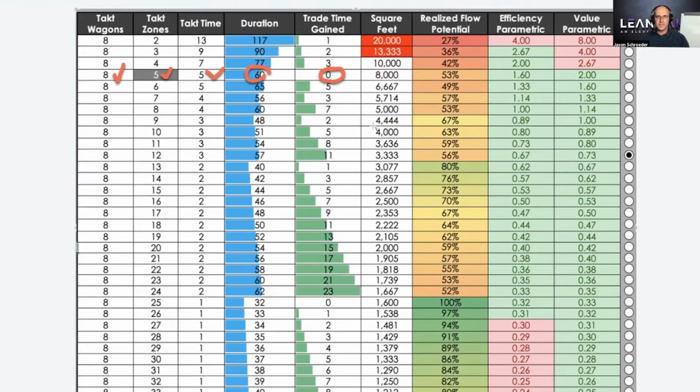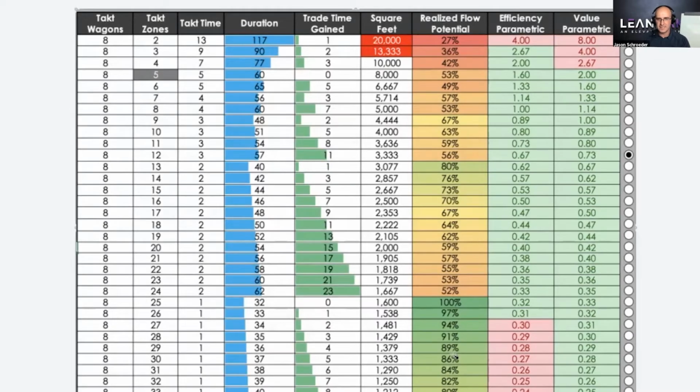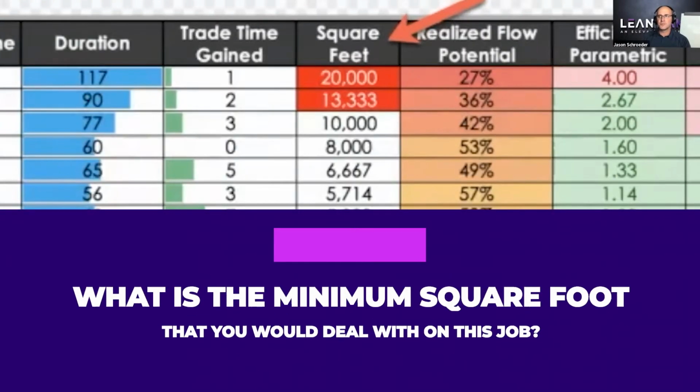So what we do here, once you have a pull plan sequence, and nobody else does this to my knowledge, and in our industry we have to fix this, is we can say to the project team, what's the minimum square foot that you would deal with on this job? And they would be like, oh, yeah, probably 1,500 square feet.